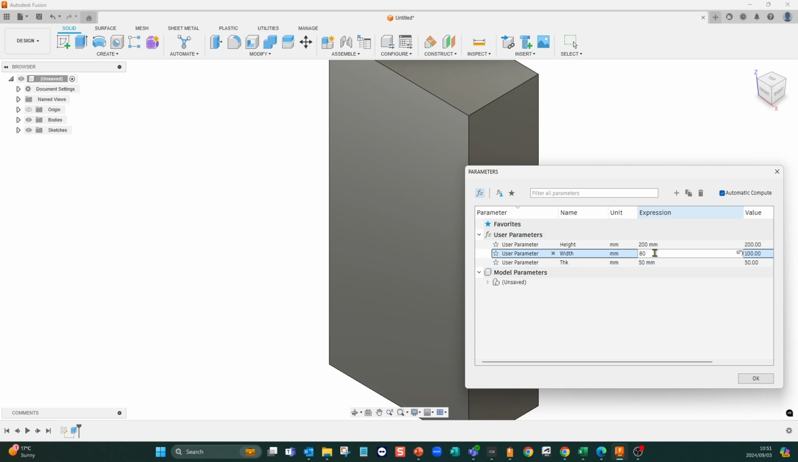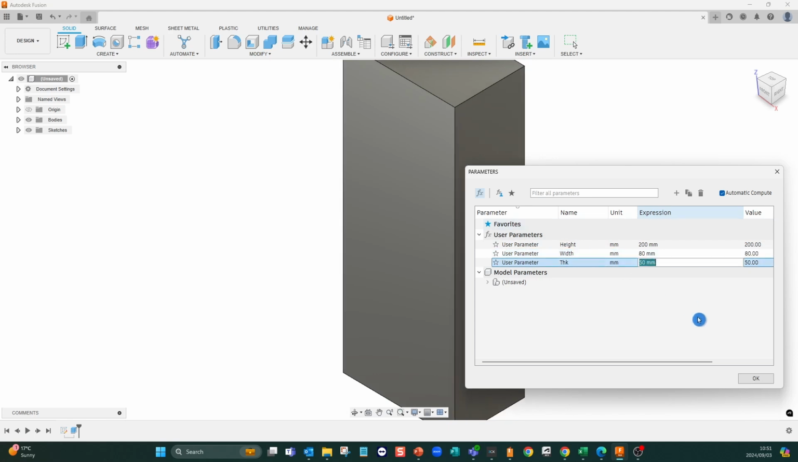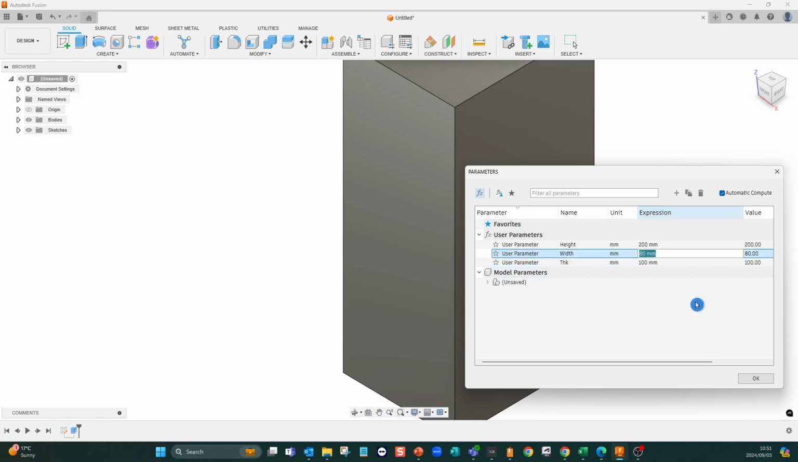And you'll notice in the background the block updates according to the parameters. So it's quite nice and easy to create different types of parameters and do any modifications. It makes it so quick and so easy to make the modifications.